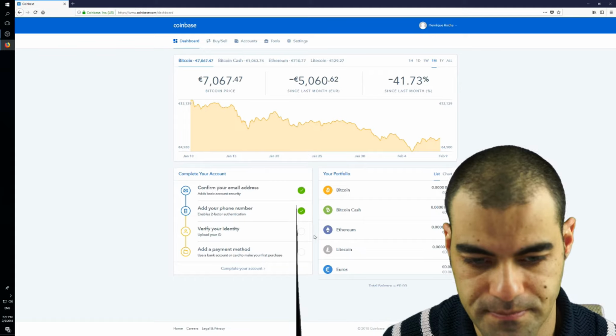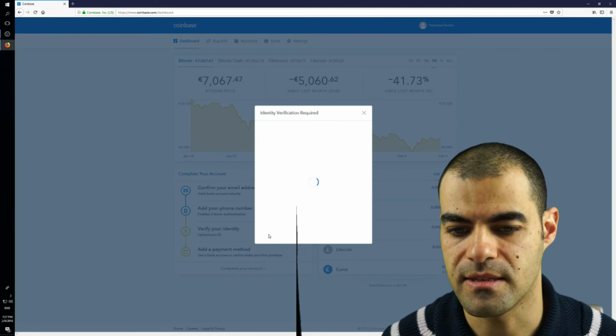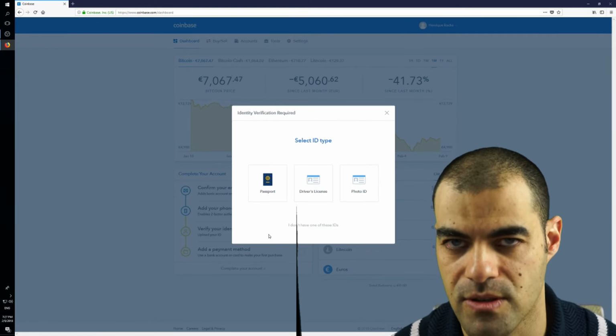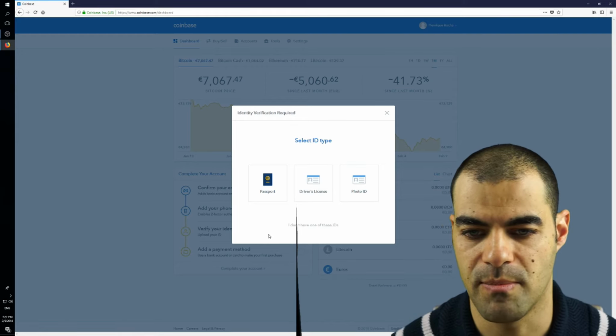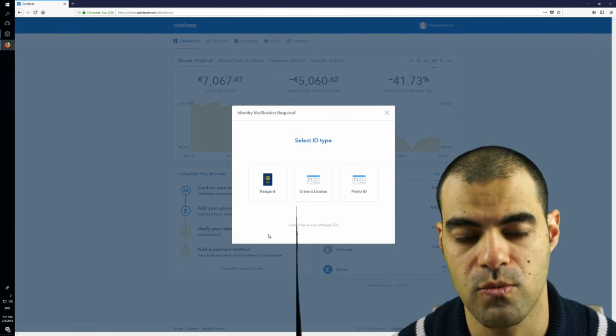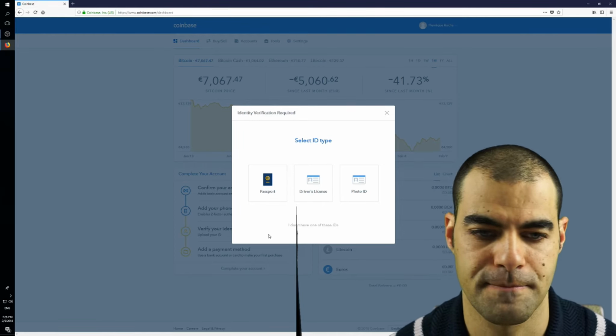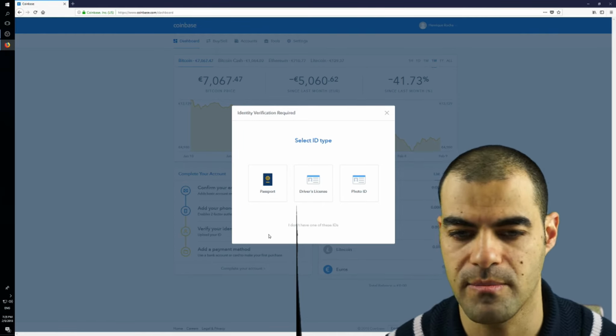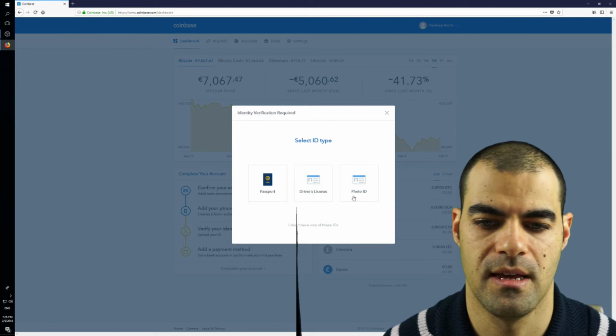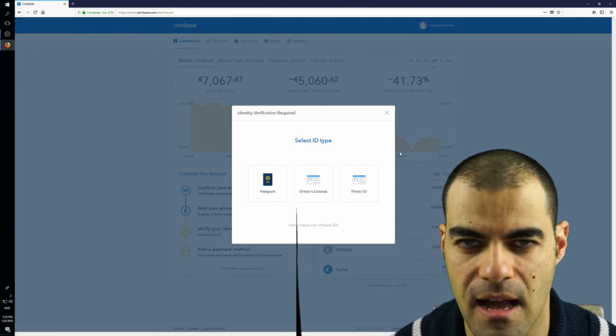So you have to verify your identity. I already have a Coinbase account, so I will not do this now. But basically you have to select the type of ID that you want, and you have to wait a little bit. It depends on the amount of new users that they're having, but usually it's quite fast. Might take, let's say, 10 minutes, half an hour.